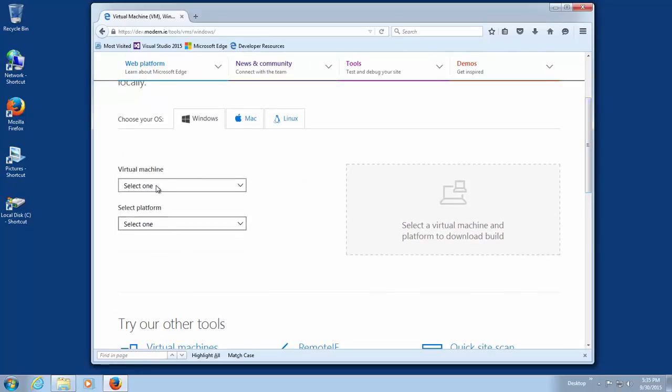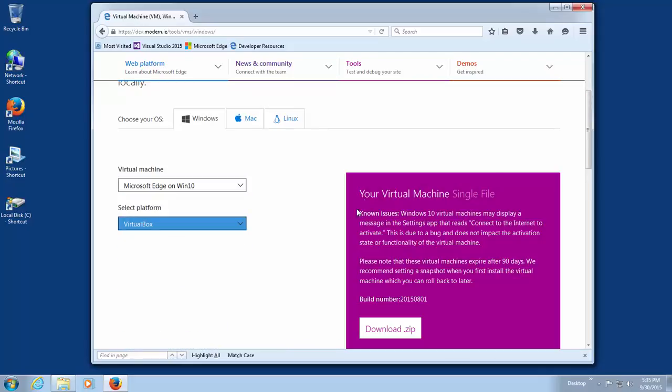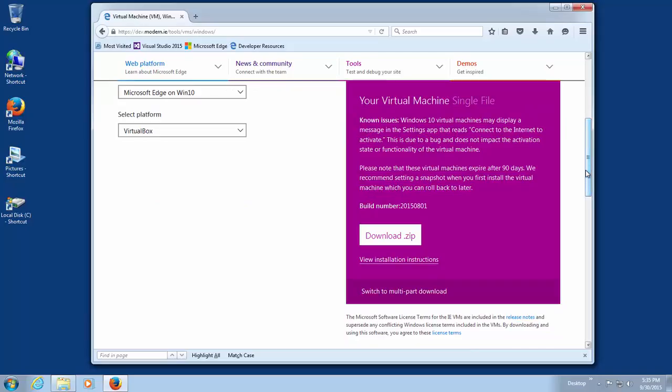Now, let me go back here. Windows 10, VirtualBox. You'll also notice that it clearly says that this virtual machine will last 90 days. Now, that's not 90 days from when we're downloading this. That's 90 days from each time you add it to your virtual machine. So you only need to download this once, and then after 90 days you can extract it and run it again. So keep that in mind.